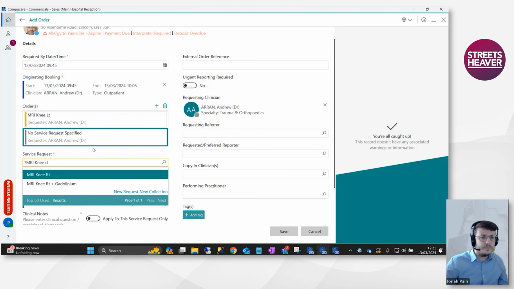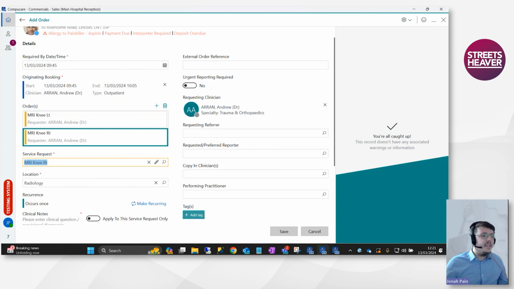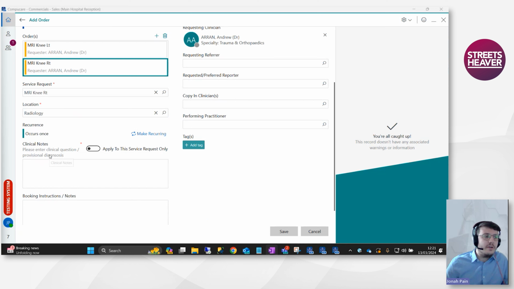So the very first change we've made for RIS on this screen is when we're creating these orders, when we're requesting them. You'll see further down next to our clinical notes field, we have a new toggle marked apply to this service request only. What we've done here is we've made it so that if you are requesting multiple scans like I am today, you can write one note across each of these scans with ease.